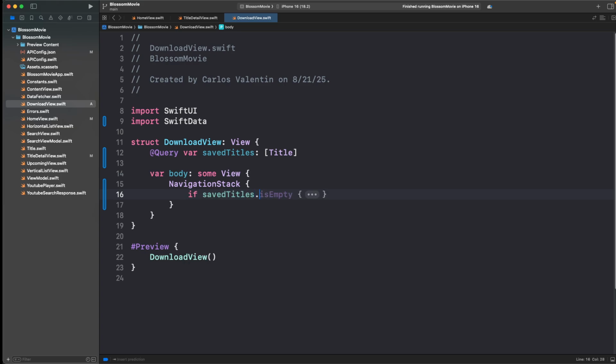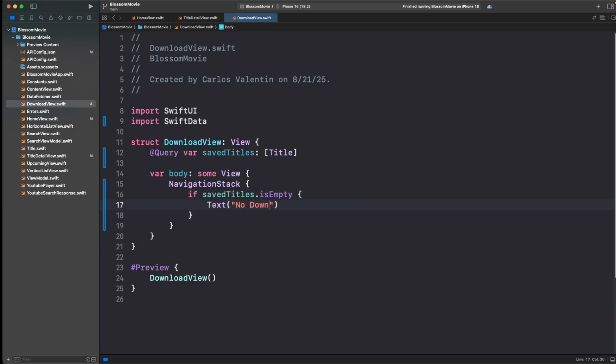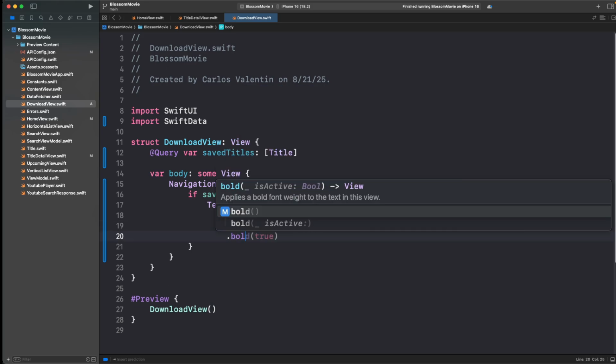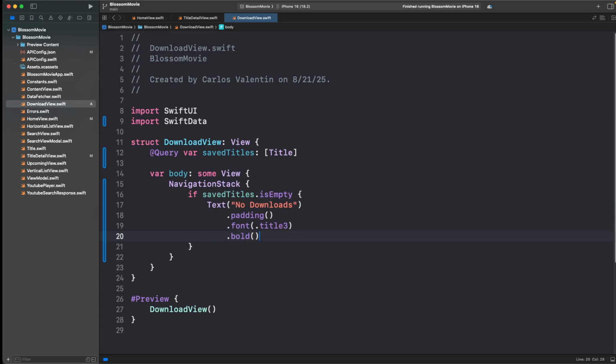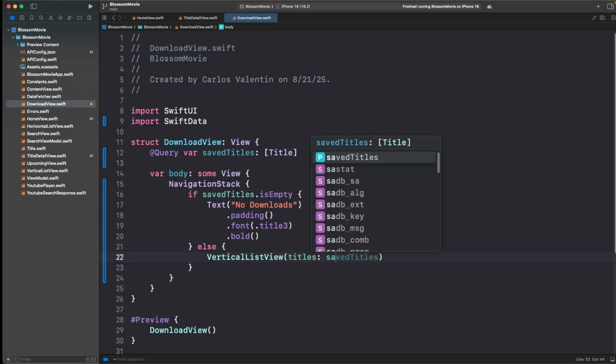If savedTitles.isEmpty, Text("No downloads"), .padding, .font, .title3, .bold. It's a good idea to display some kind of message if the list is empty. That way, the user doesn't just see an empty screen. Add an else after the if statement. We'll reuse our vertical list view to display the saved titles.